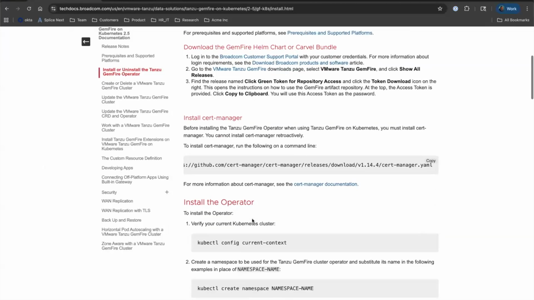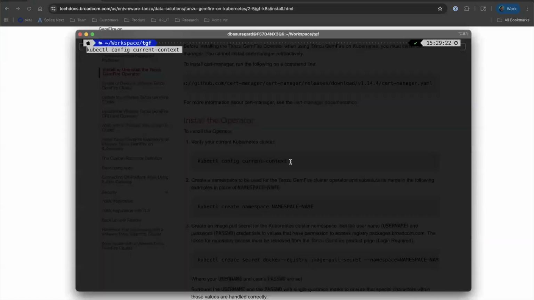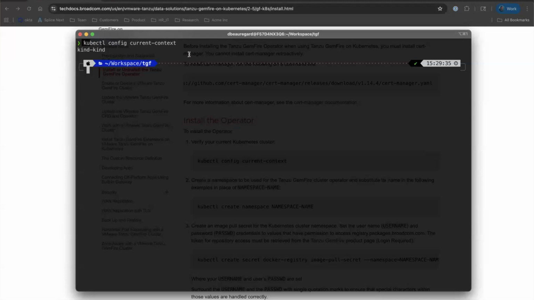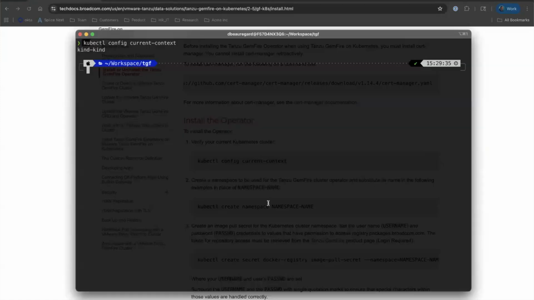So now we're going to install the Kubernetes operator for GemFire. This is another way you can view the current context. This will give you effectively the same thing as kubectx. So we're in the right context from my kubeconfig file. And we want to create a namespace. So I'll just type this, create namespace. Let's call this Tanzu GemFire.